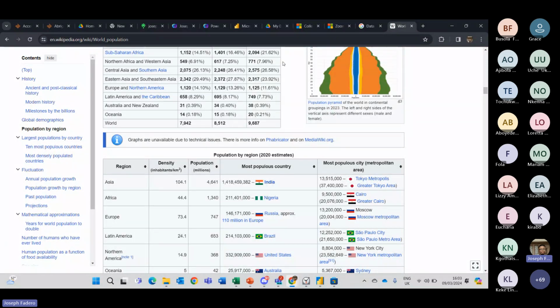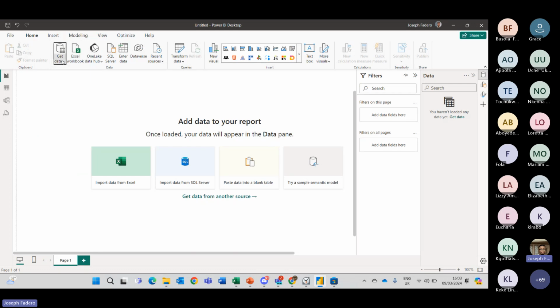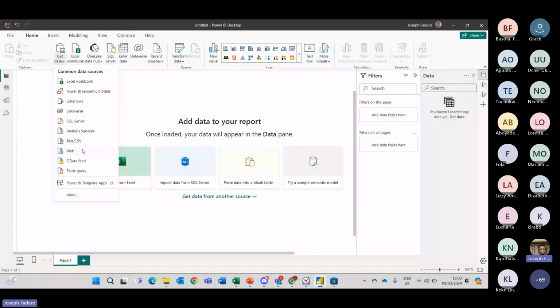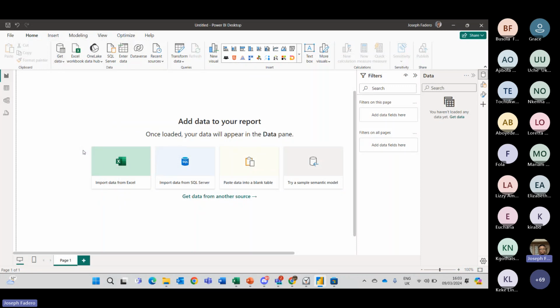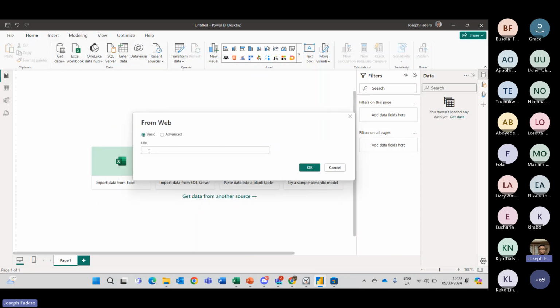So right now I've copied the website link. This world population page just gives data about the world population. Let me go to Power BI, get data, and I'm going to select from web. I know we are used to Excel workbook already, so let me select from web so we see something new. I'll paste my URL here and let me click on OK.